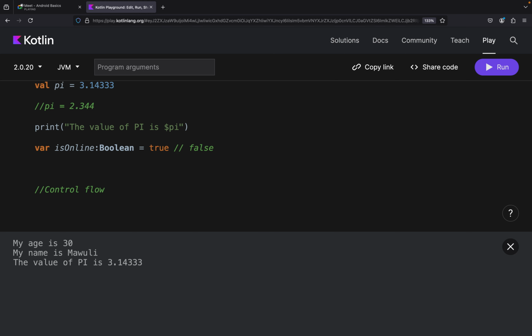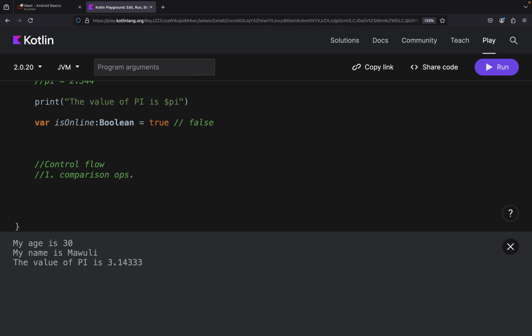requires comparison operators. So let's look at comparison operators. Comparison operators, as the name implies, compare or test a condition, and if it's true, it returns the value true. If it's false, it returns the value false.